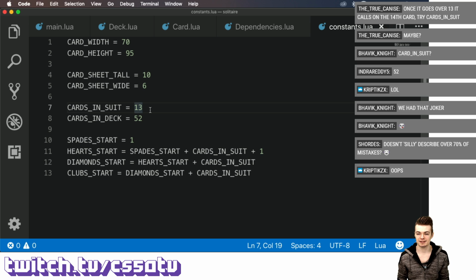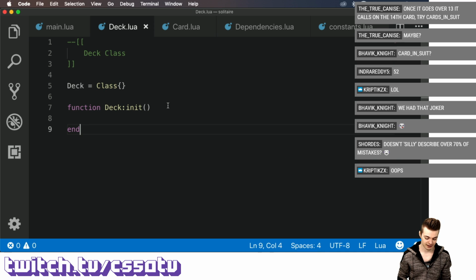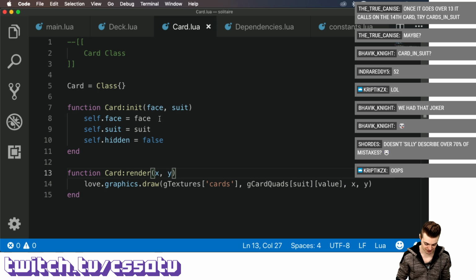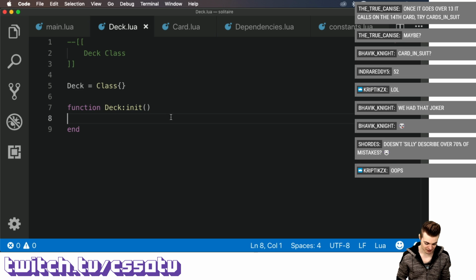Shorts, doesn't silly describe over 70% of mistakes? For me, maybe like 95% of mistakes. Cryptic says, oops. Yeah, that was rough. I apologize. For those who might have seen that in advance, who are sort of yelling at their computer screens saying, you have the wrong variable name, I apologize. Don't really have much to say. That was just me being silly.